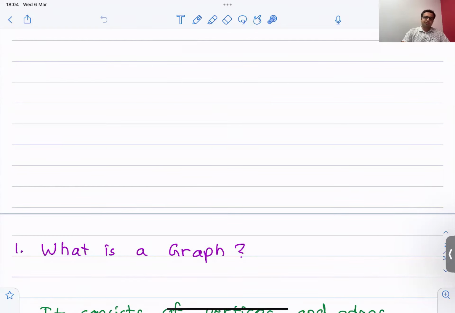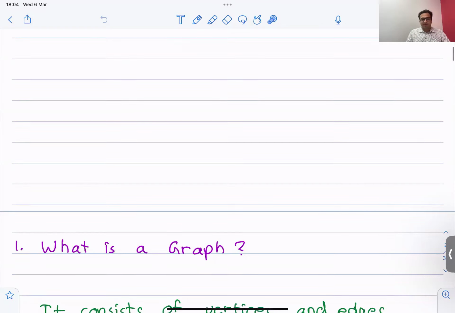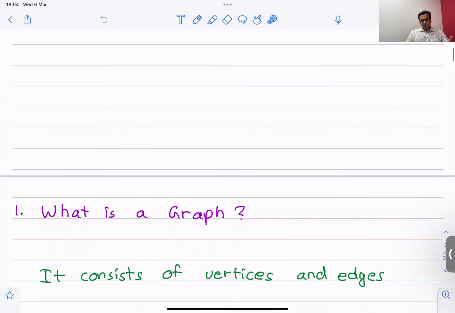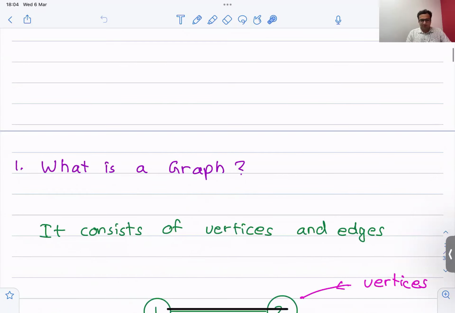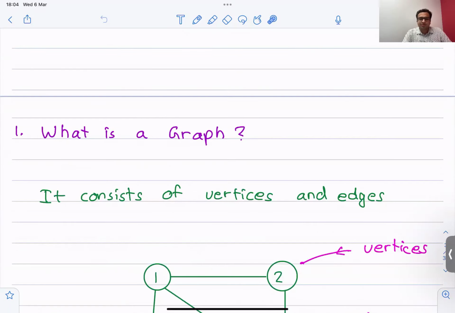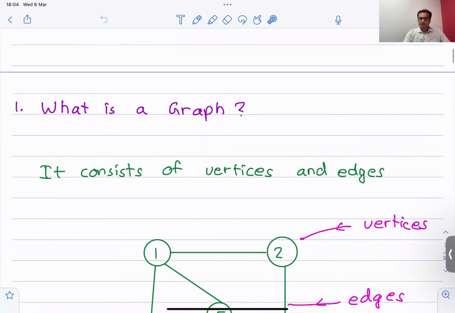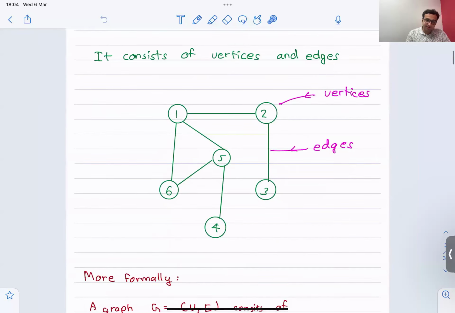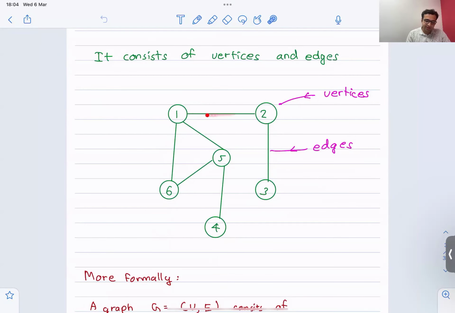Okay, so what is a graph? Intuitively, it consists of vertices and edges, and I will give you the picture first. People are still joining in. So what do I mean by vertices and edges? This is an example of a graph. These are vertices and these are edges. Edges connect two vertices. This is the intuition.